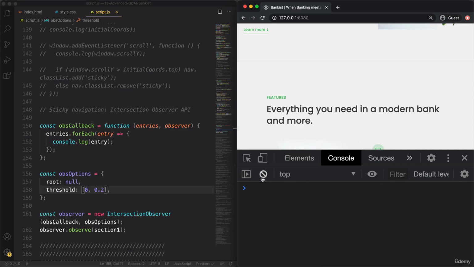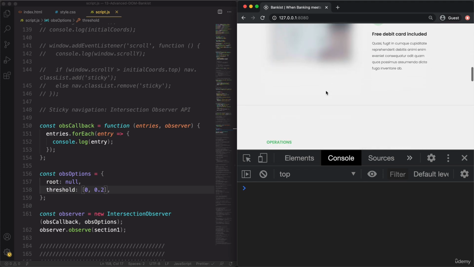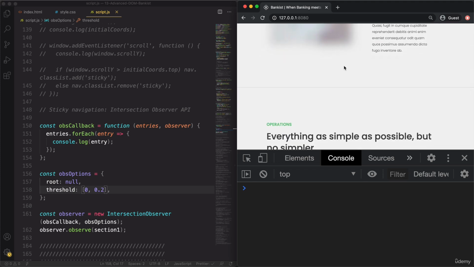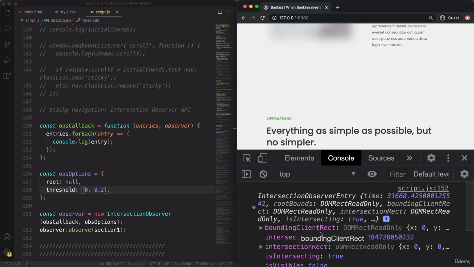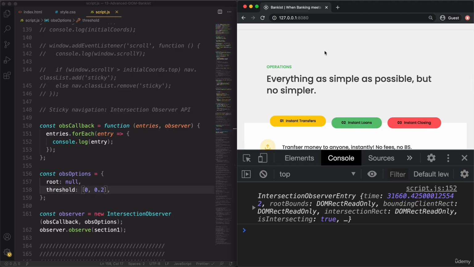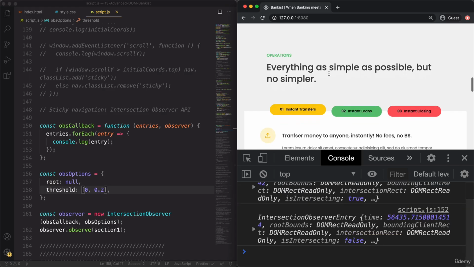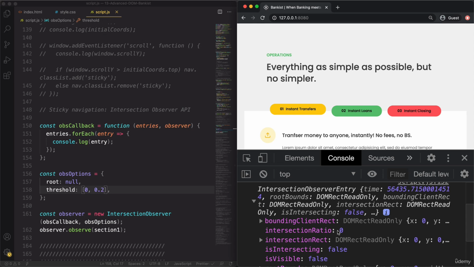Let's just clear this and keep scrolling. And so now this section is almost scrolling out of view. And you see, we now get this 20% here. So a bit less than 20%. And as we keep scrolling, then as this line hits the top of the viewport, we should get another one, which is when this 0 here is again reached. So let's try that. And indeed, here it is. So we are back to intersection ratio at 0, and the element is no longer visible.